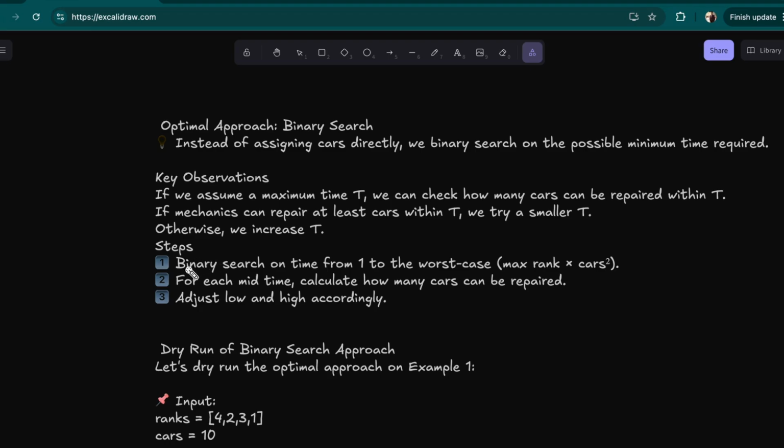Basically, I have broken it down into 3 steps. Finally, we search on the time from 1 to the worst case, that is the max rank times cars squared. That will be the worst case. And for each mid time, we will calculate how many cars can be repaired. Accordingly, we will adjust low and high, right?